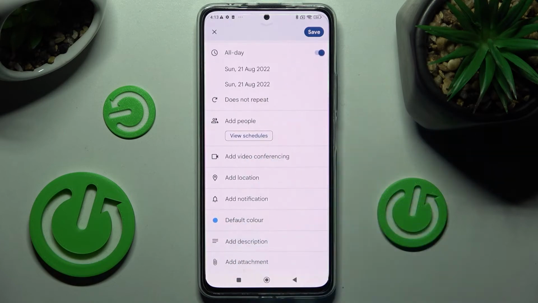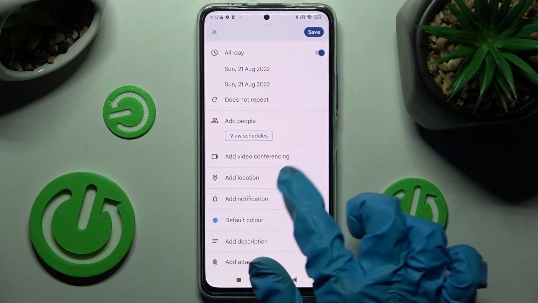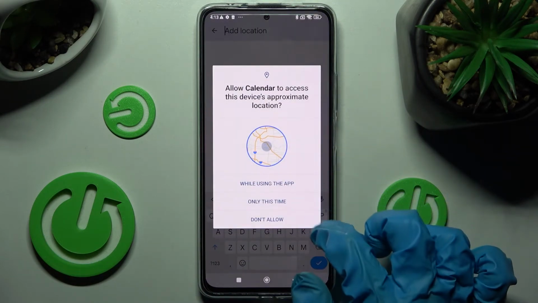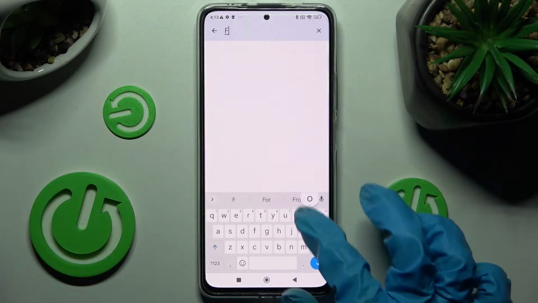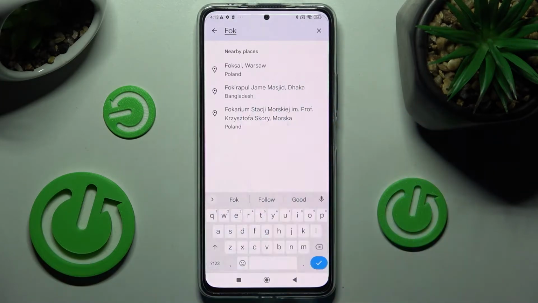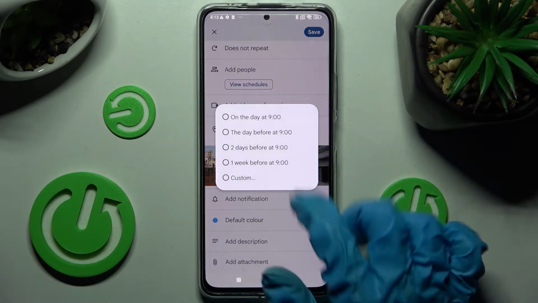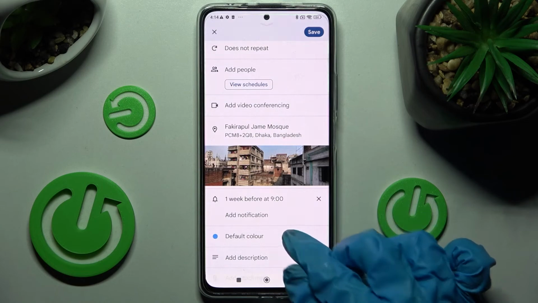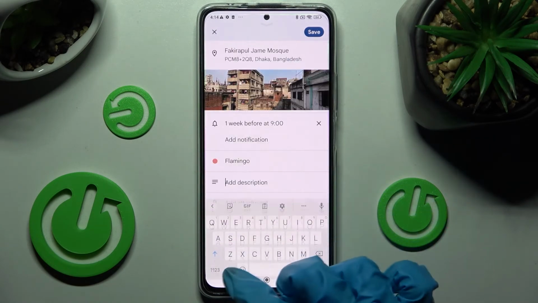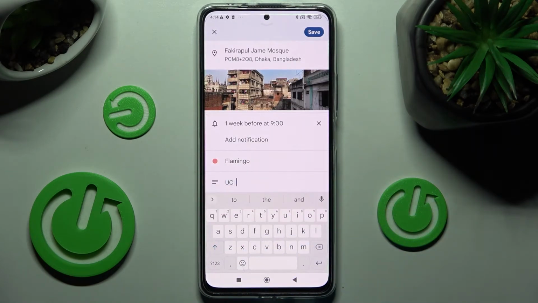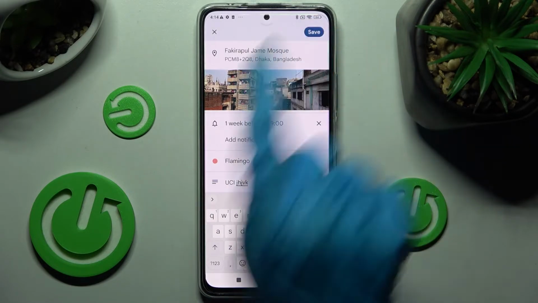Now you can add people, add videos, select add location here, tap on while using the app or only this time, then type in an address and click on the correct result. After that, set up notifications minutes, hours or weeks before your event, change color of it, and even take notes and add attachments. When you're ready, just click on save at the top right corner.